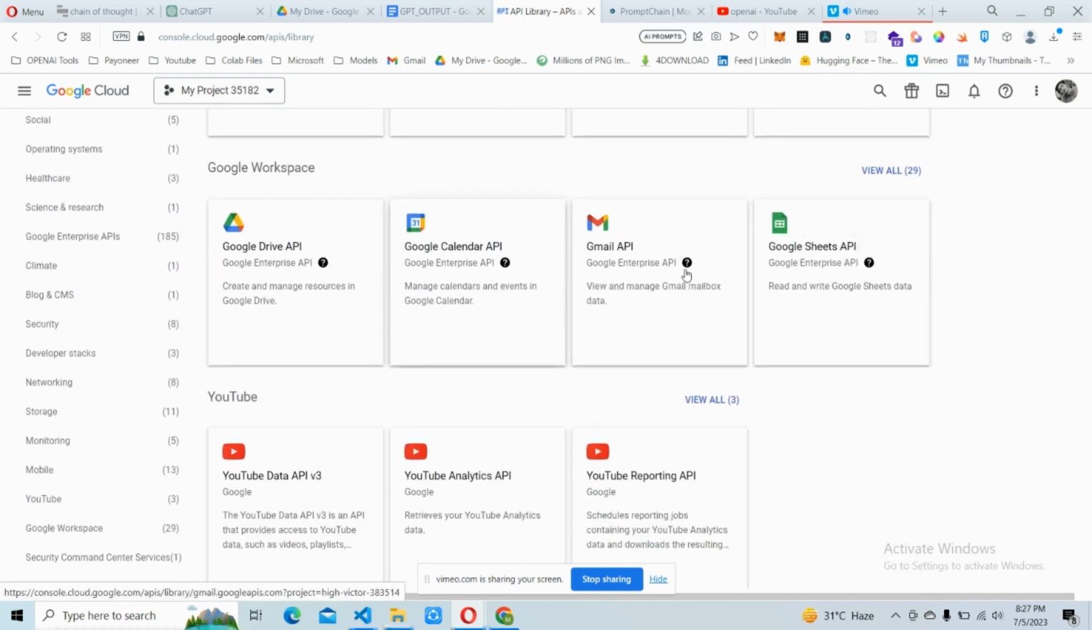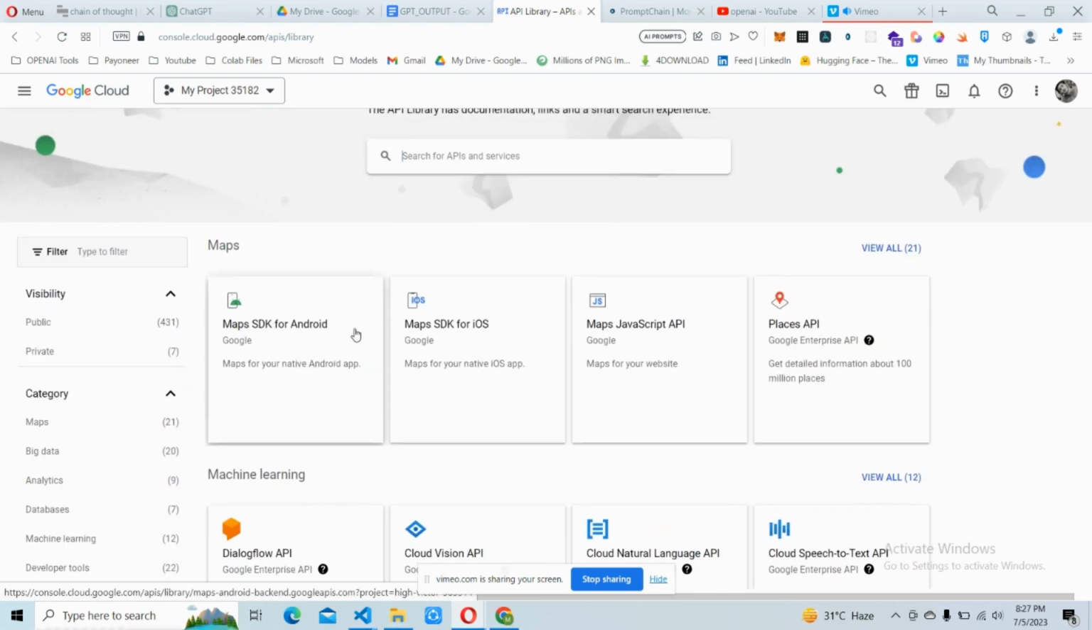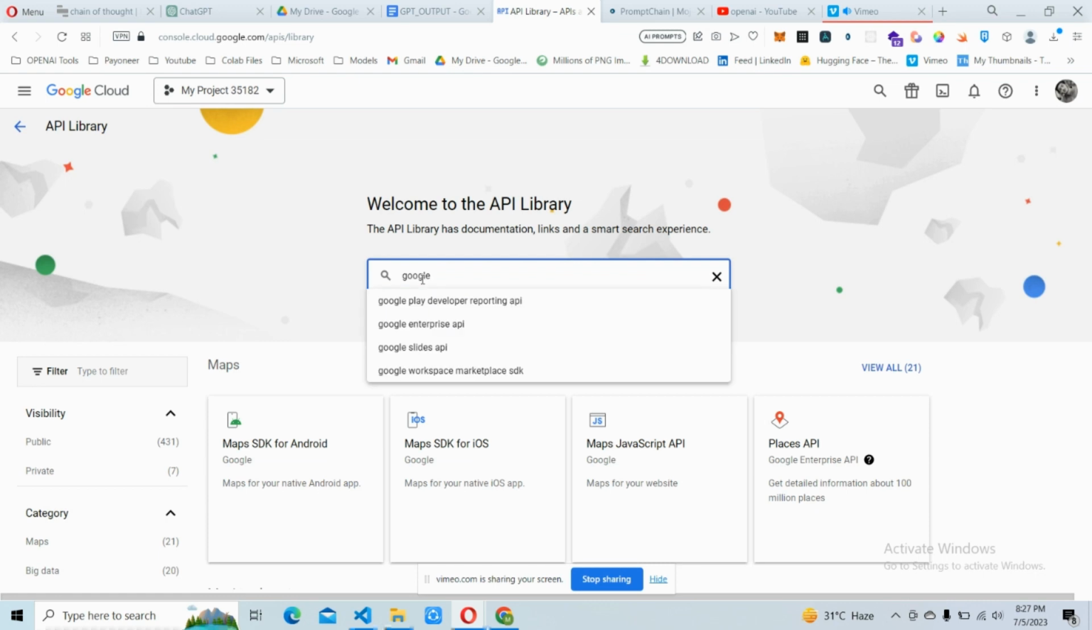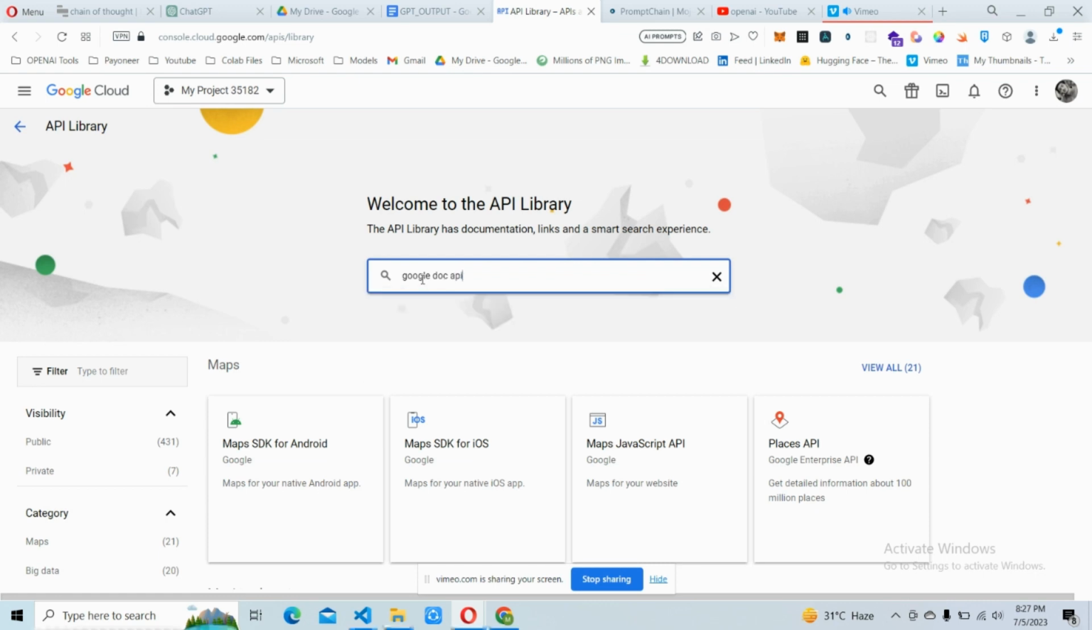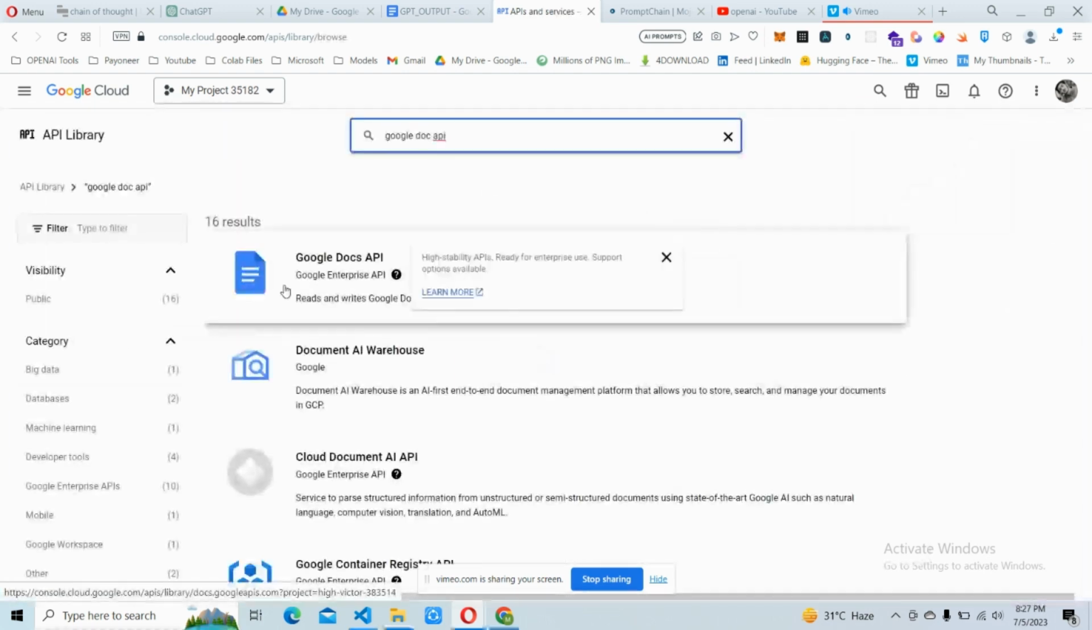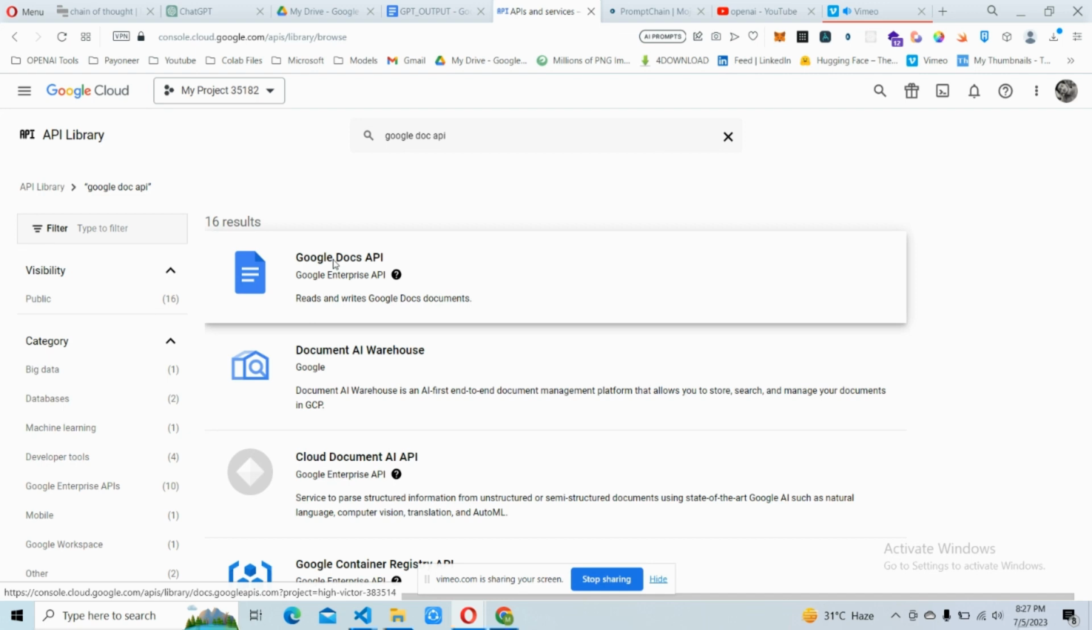Google Sheet API, Gmail API, which you have to integrate. So I want to integrate the Google Doc API. I just write Google Doc API and click on enter. So there is Google Docs API.